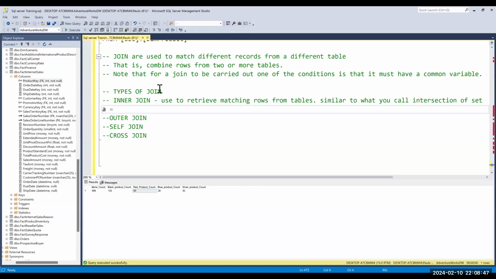A equals 1, 4, 6, 8. This is mathematics now. B is equal to 2, 5, 8, 9. So when you say set A is this, and set B is this, then A intersection B is what?